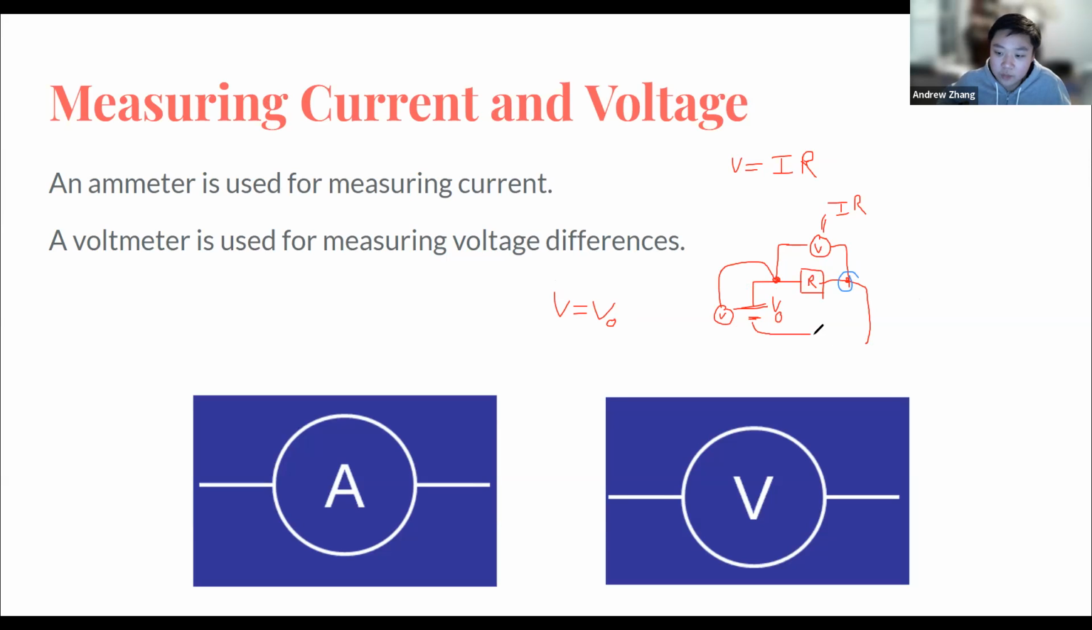This voltmeter is measuring the difference in voltage between this and this. So these 2 points, which is the same as the voltmeter from before. So these 2 voltmeters are actually measuring the same thing, which might be surprising because for one of them we got V0, the other one we got IR. And you might try to figure out how is this possible, because those seem like different values. But Ohm's law tells us that in fact, V equals IR.